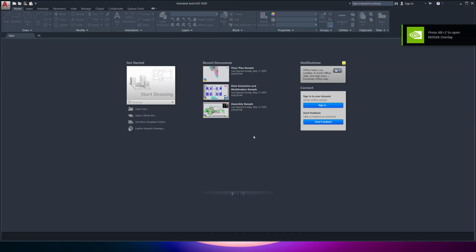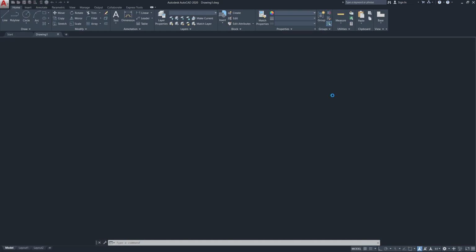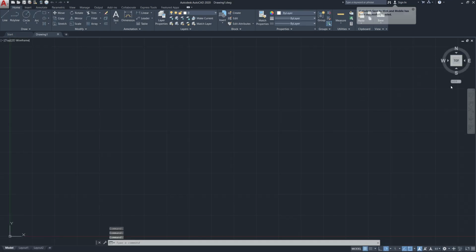So here it is. I have a fresh screen now. I have a fresh screen, as you can see. I can start my drawing. Now you can see all the toggles and other menu layout. Whatever thing I messed up is now back to factory reset.